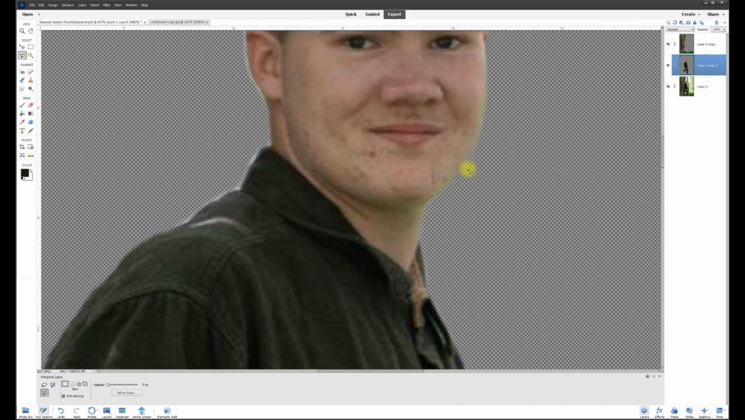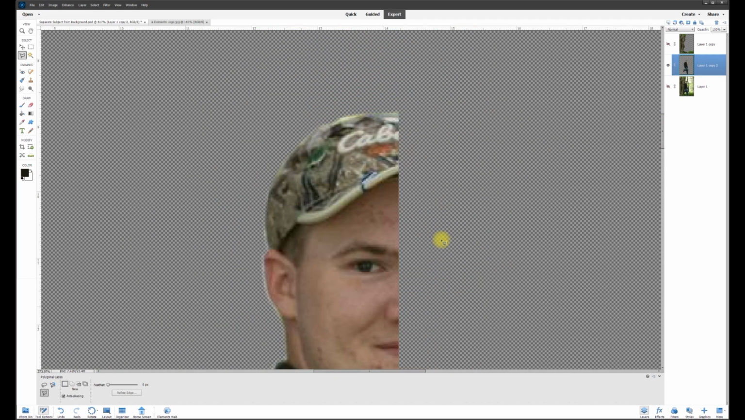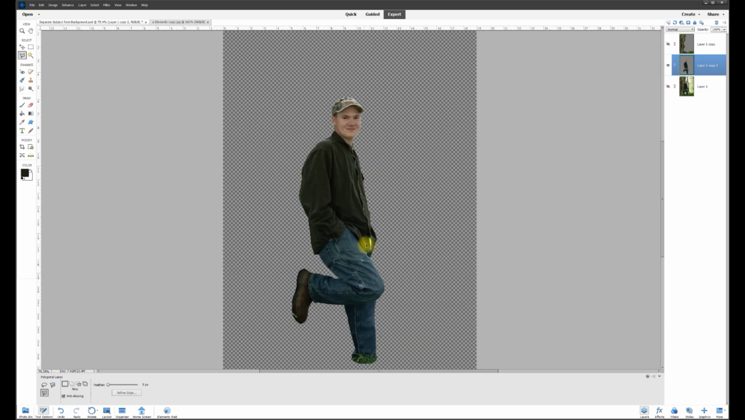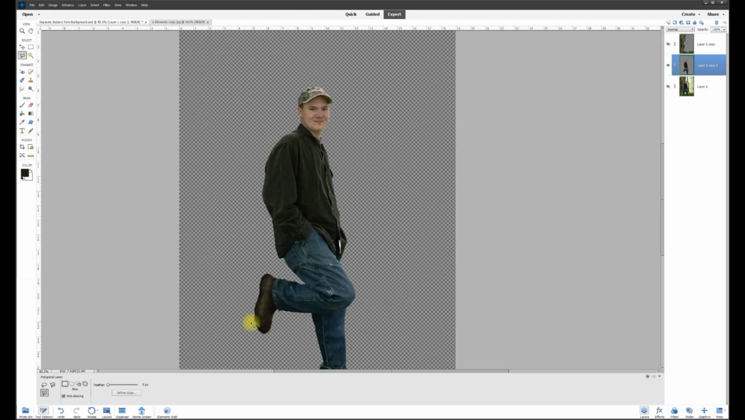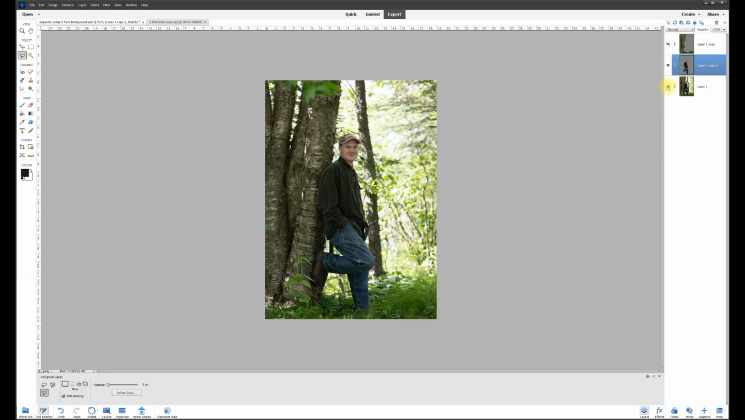When I zoom in, there's no weird jaggies. There's nothing that's missing. It's perfectly cut exactly where we wanted it to be cut. So yes, this method takes a little bit longer to do, but it's a lot more accurate, and it includes every little nuance that we want to keep. Okay, so let's go ahead and turn the background back on.